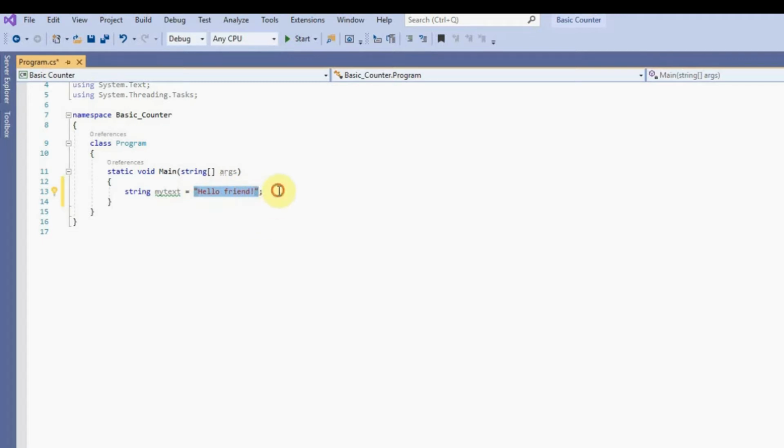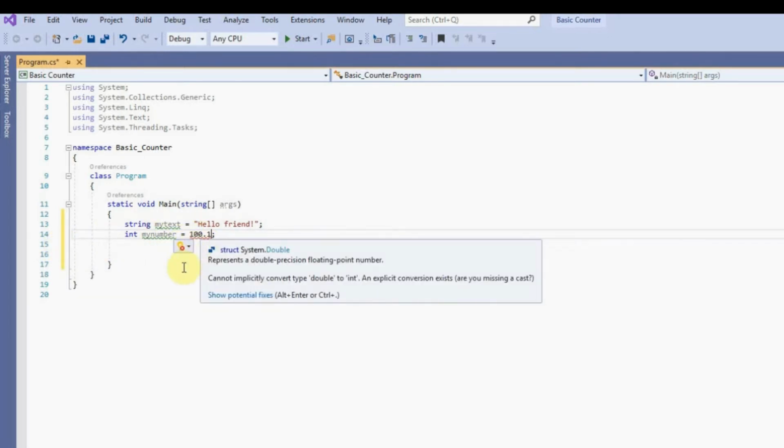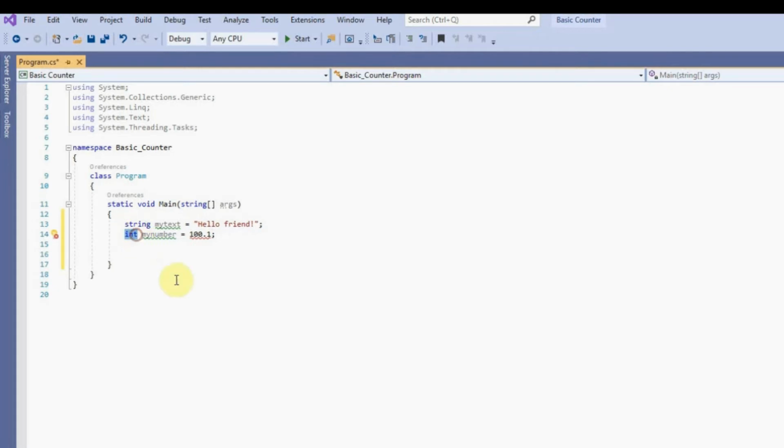Now let us declare another variable. I will say int myNumber equals 100. So int is another type which allows us to store whole numbers. For example, if I try to say 100.1, which is a floating point, it would not work because the value is not compatible with its type.